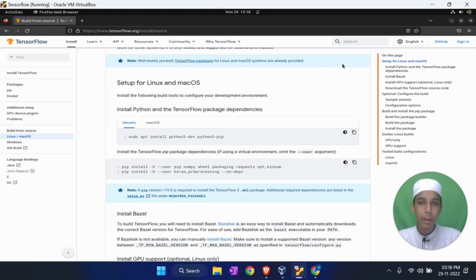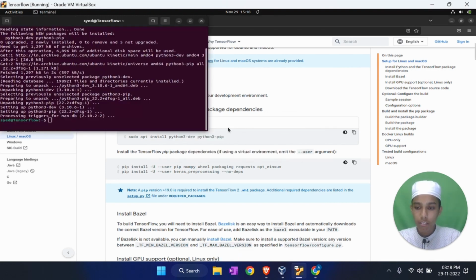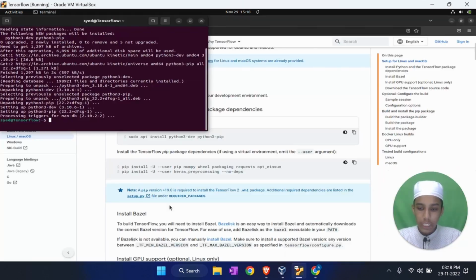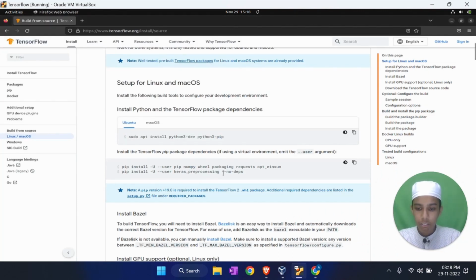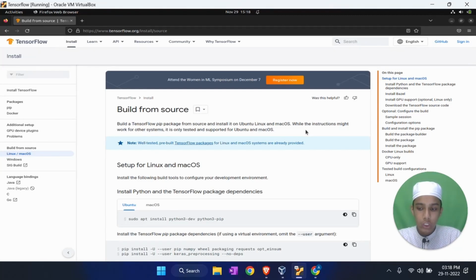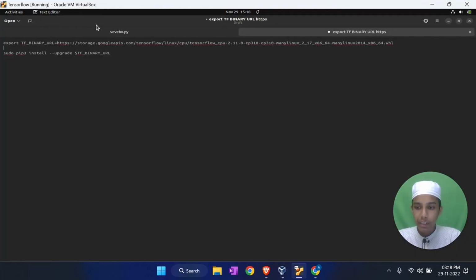So guys, first of all I am going to open the terminal for downloading that one. So here I have opened this terminal. I have copied the links for downloading, as you can see here on the screen, that you have to install in this way: install the TensorFlow pip packages dependencies if using a virtual environment. Right now guys, I'm not using any virtual environment, so that's why I have copied these commands. So I'm going to copy this whole line.